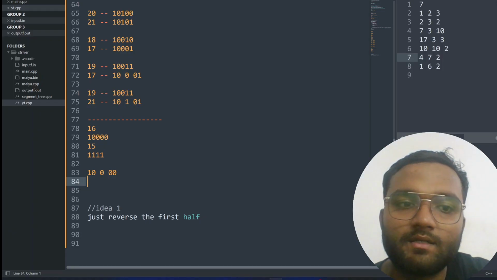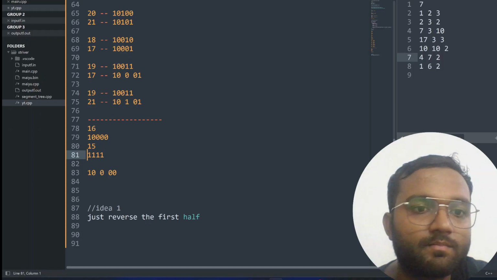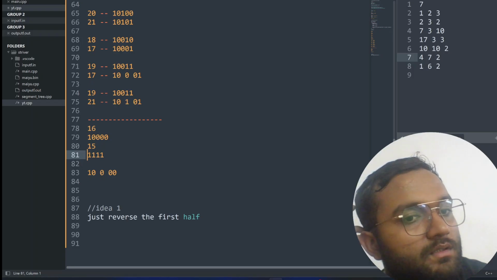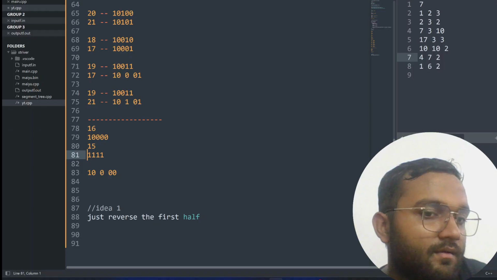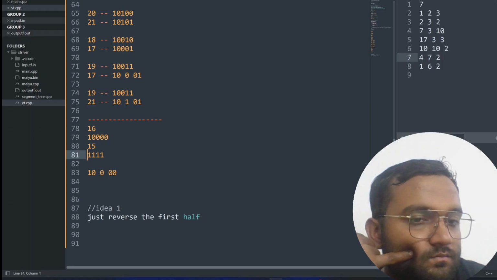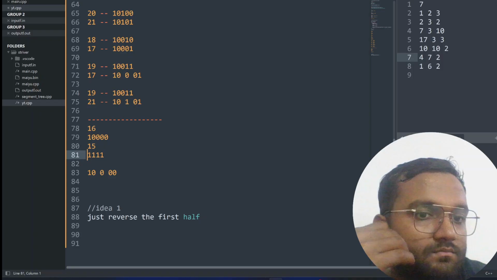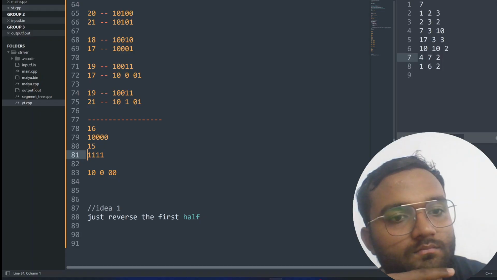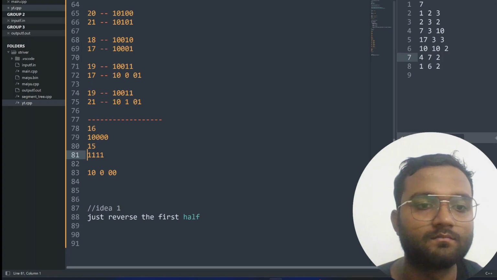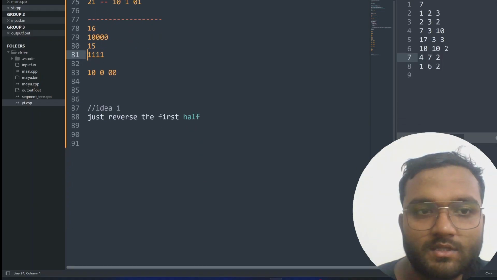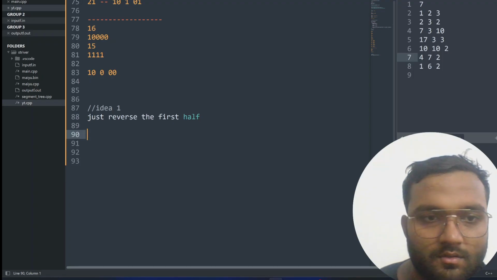How are we going to get this? That is the problem, if it is odd. As our first idea was to just reverse the half.